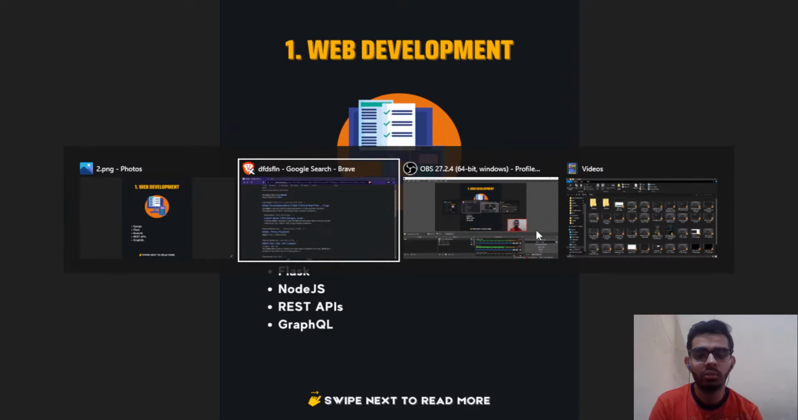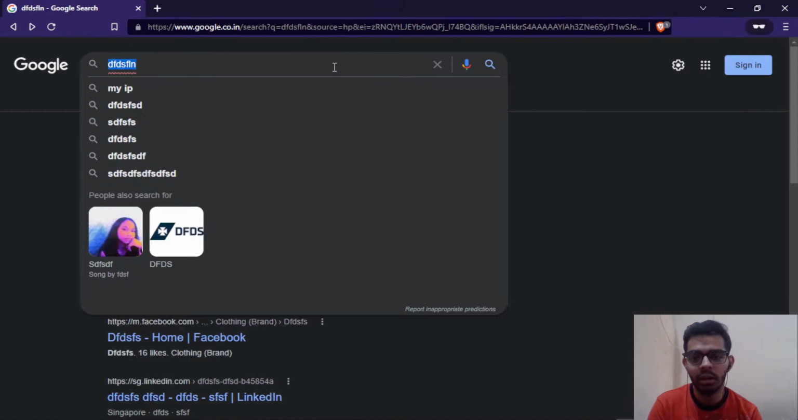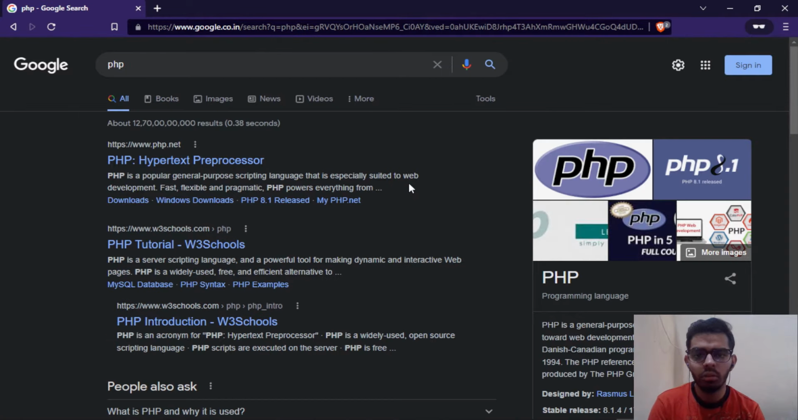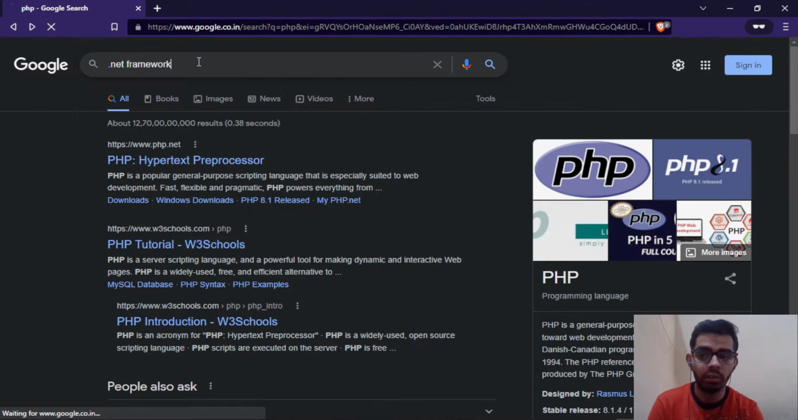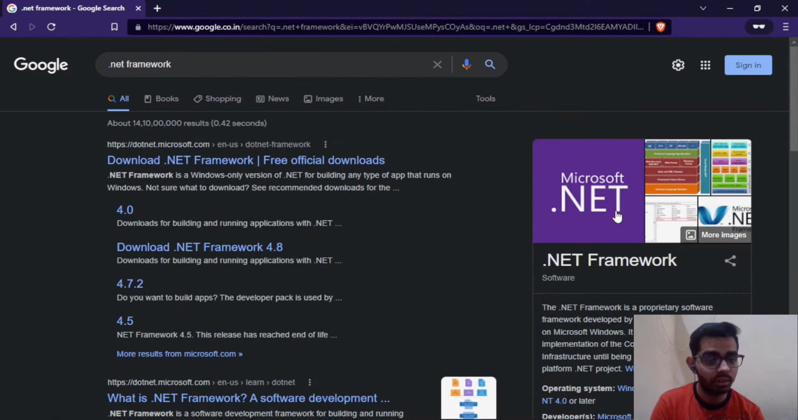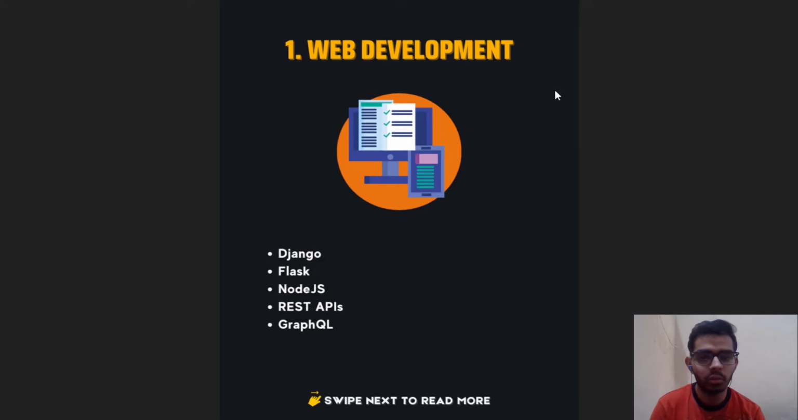Other than that, you can also learn a few more things like PHP. If you are a beginner and you don't know anything, then you can start with PHP because it is a very easy language to learn. Other than that, we also have the .NET framework. You can also start with the .NET framework if you want to do web development. So this was all about web development.